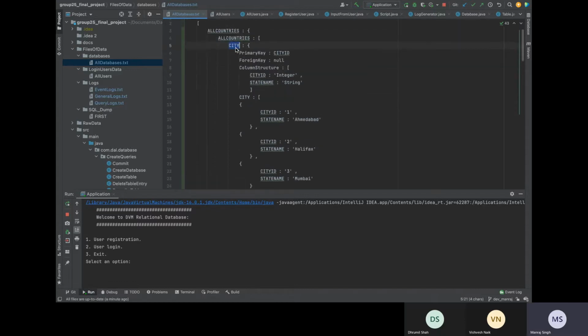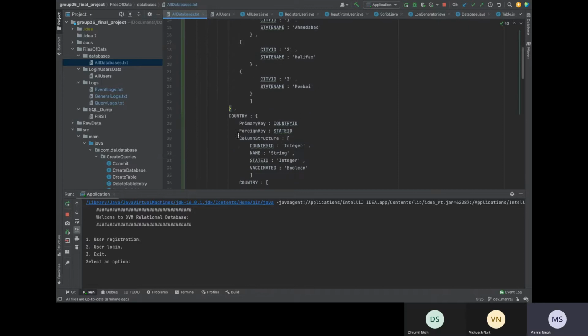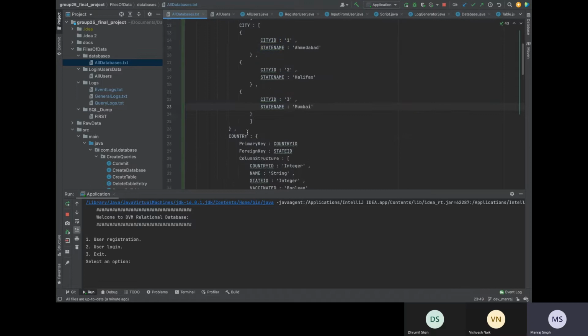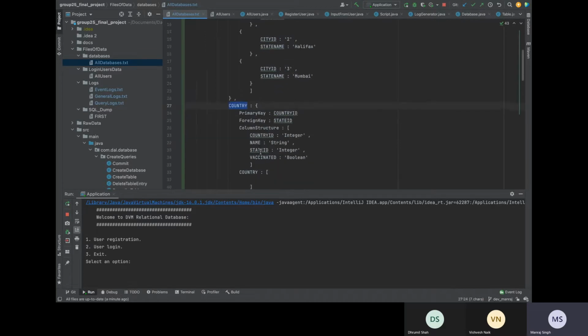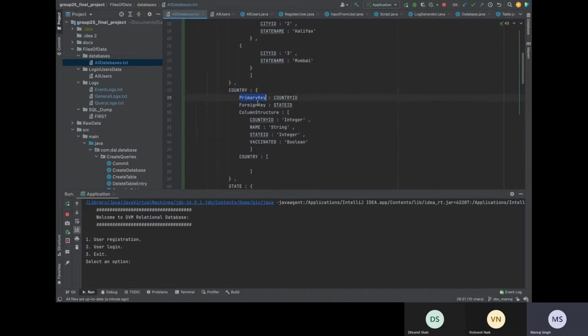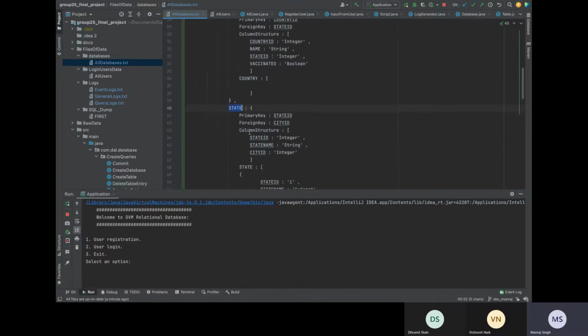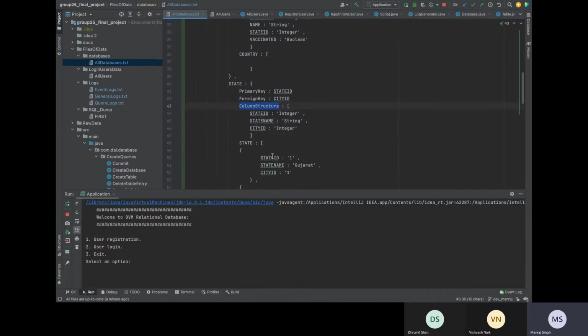This is the city table. It closes over here, and this city table has some rows. These are its inside row entries. Next is the country table. It has its primary key, foreign key, and column structure. Under this country table there are no row entries, so it's empty. And next is the state table, which again has primary key, foreign key, and column structure.